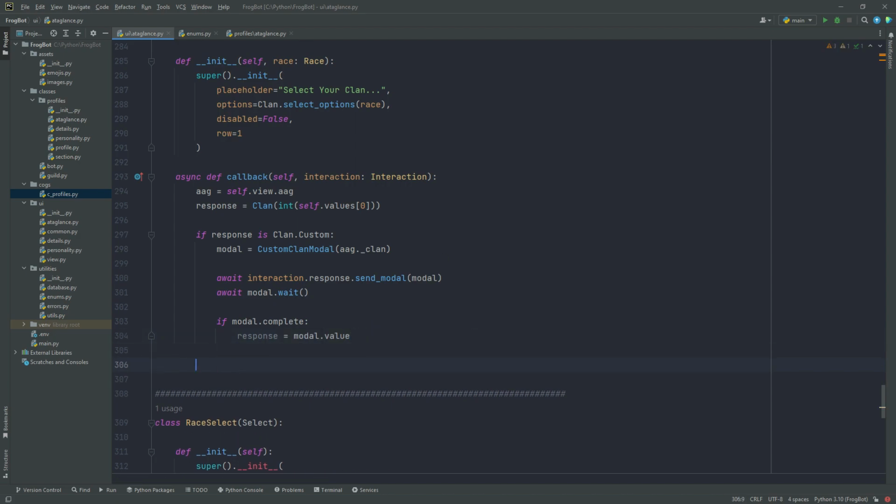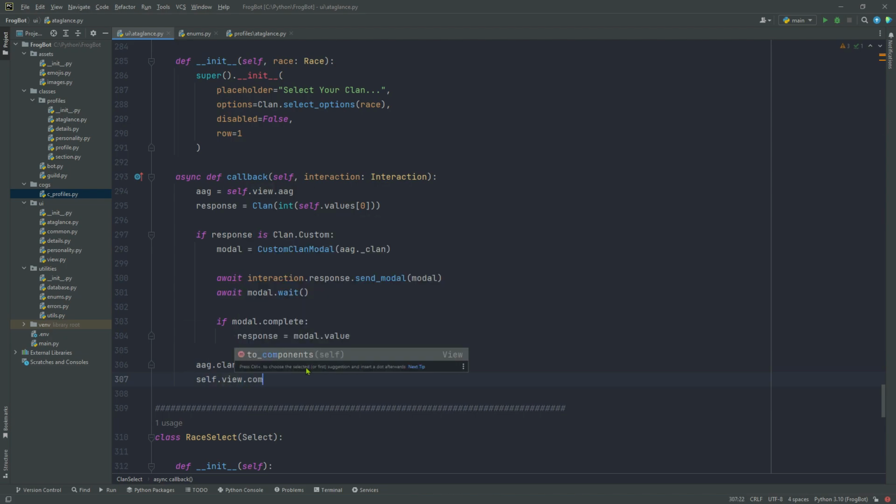Okay, so let's come down here outside of the if block, and we're going to say so we already have the reference, aag.clan, the property, equals response. Okay, so it's either going to equal this clan enum that we instantiated here, or it's going to equal the string value we grabbed from the modal. Okay, let's say self.view.complete equals true.